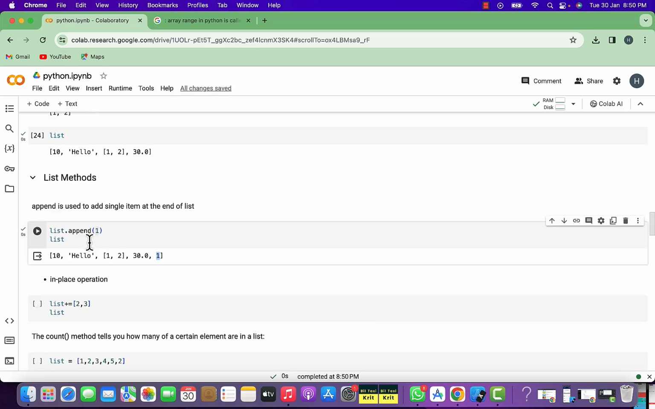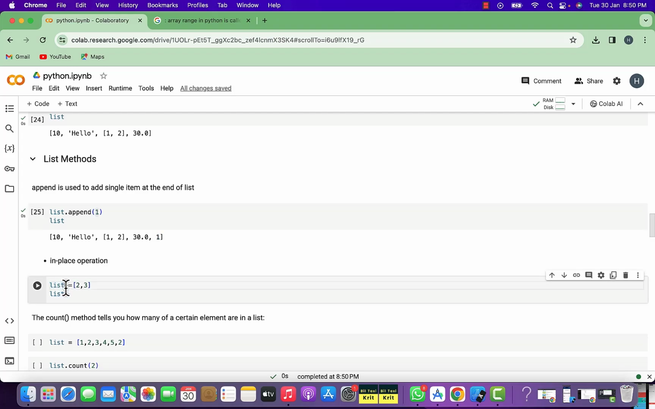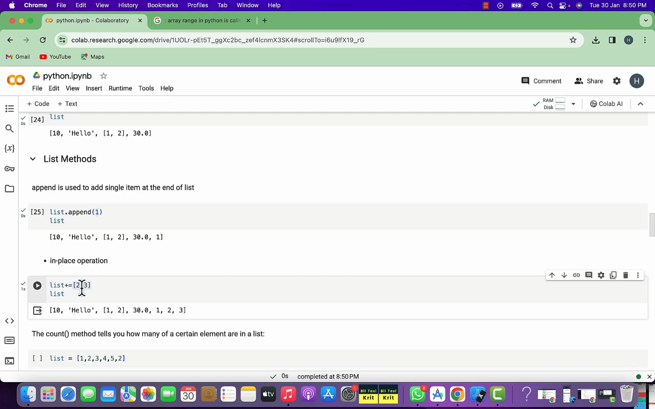And if you want to do this without the append function, then you can also do it like this. You can use the plus operator and then specify the values which you want to add. Like here, after doing it, when we run it, you can see 2 and 3 are appended inside our list.